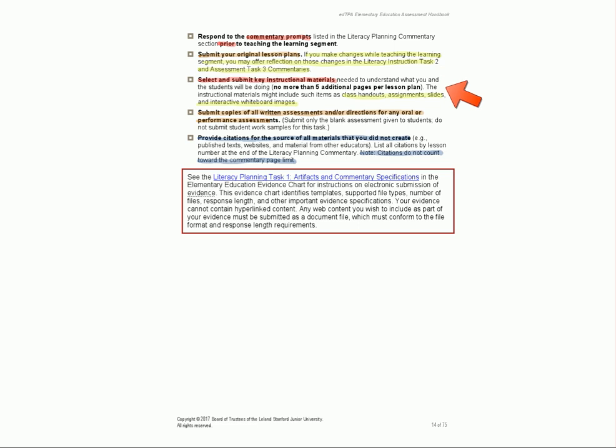A thought for you is you want to take pictures of everything, every worksheet, everything that you write on the board, any kind of charts you intend to use. Include images of those, PDFs of those, and you can see some of the suggestions: class handouts, assignments, slides, interactive whiteboard images. So you want to take a picture of those things. Submit copies of all written assessments and/or directions for any oral or performance assessments. And then, if you use other materials, do provide citations. All right?